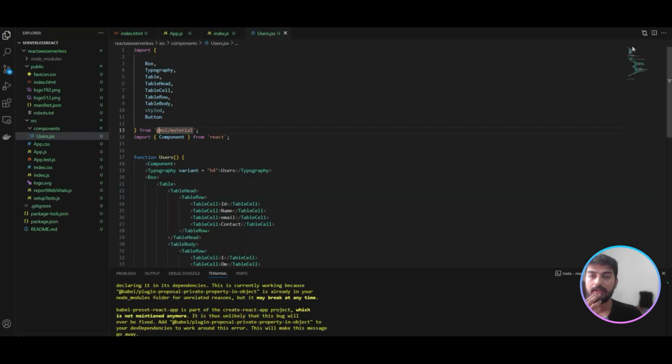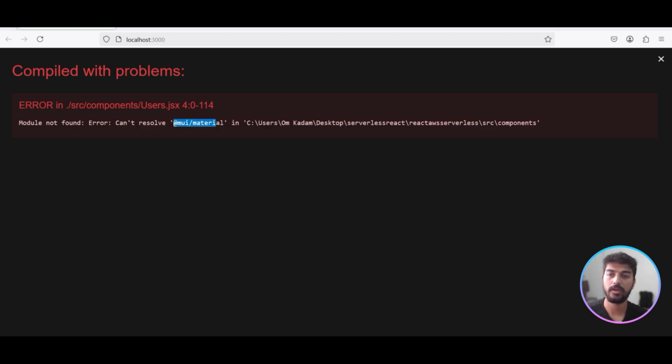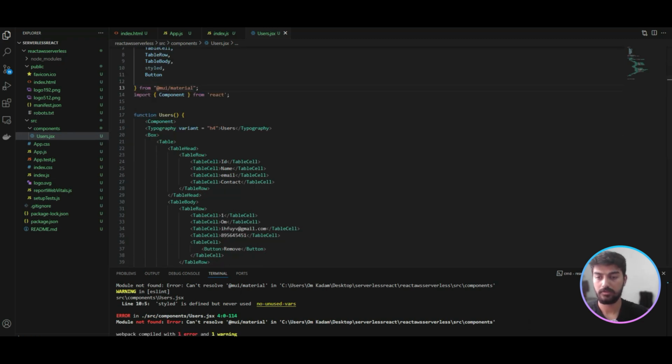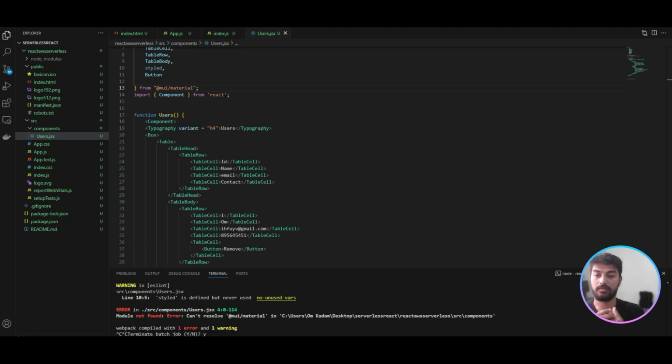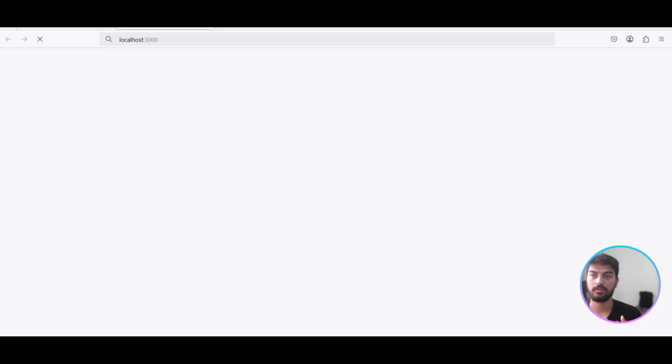Okay, let me check this. So for this error as well, let's install this module, @MUI/material. Let's grab this from here into our code. Let's terminate this current one, npm install and material UI. Okay, now let's npm start. Hopefully there won't be any error now.